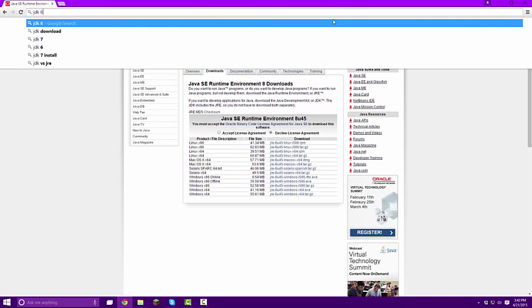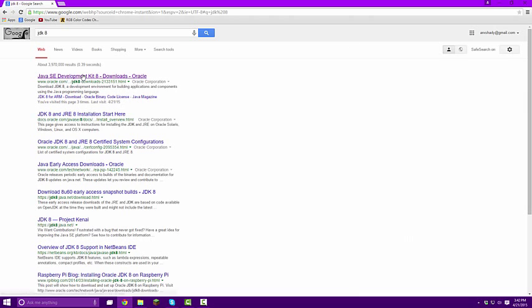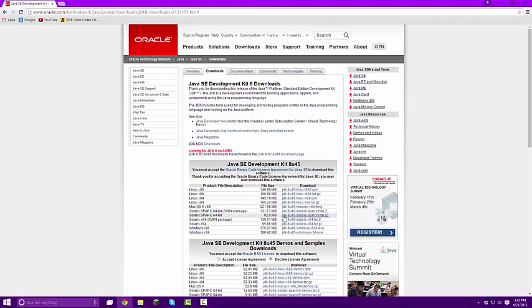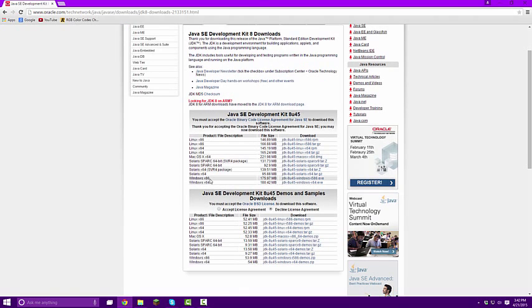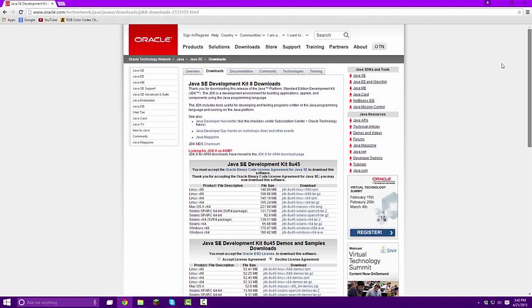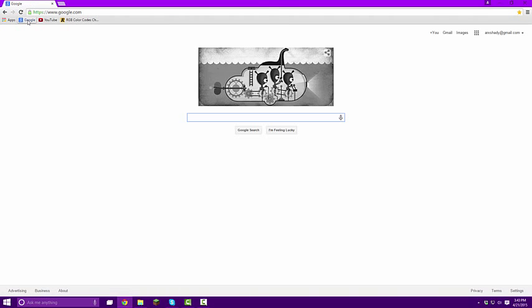Once you get your Java runtime environment updated, you're going to want to Google your Java Development Kit, which is just JDK 8. You're going to go to the first link, accept the agreement, and download the exe version of your corresponding Windows 32-bit or 64-bit. So once you have downloaded those two, you're going to want to install those, and then you're going to want to get your Minecraft Coder Pack.